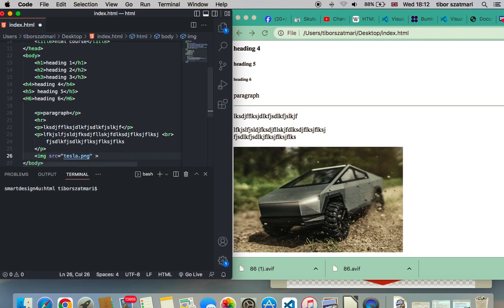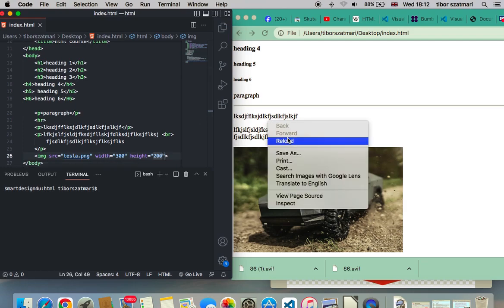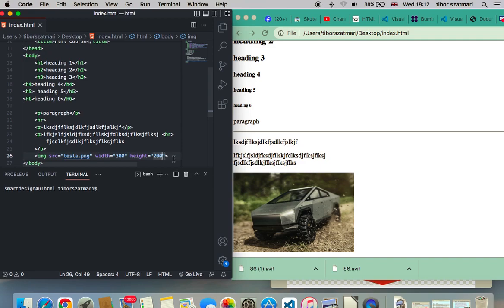To adjust the width, we just type 300 pixels. HTML works with pixels. You will understand how it works. It's basically the size relative to the screen resolution, and the height. Let's go 200 for the height, and save it. Let's see what's happened. Yeah, it's smaller now. We can make it bigger or smaller.